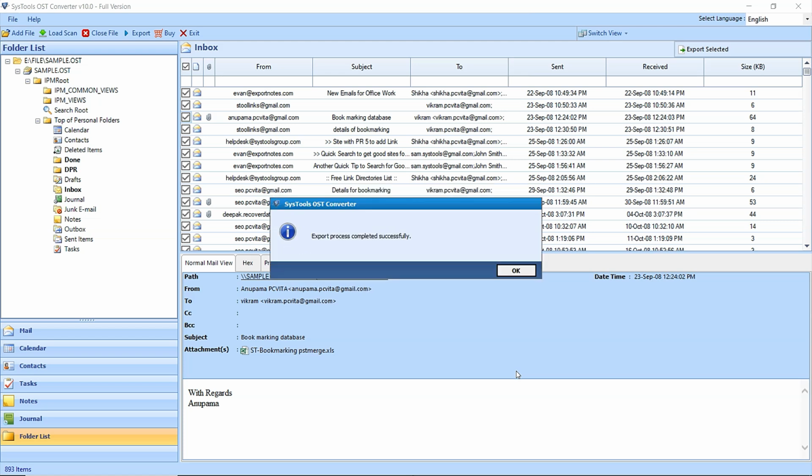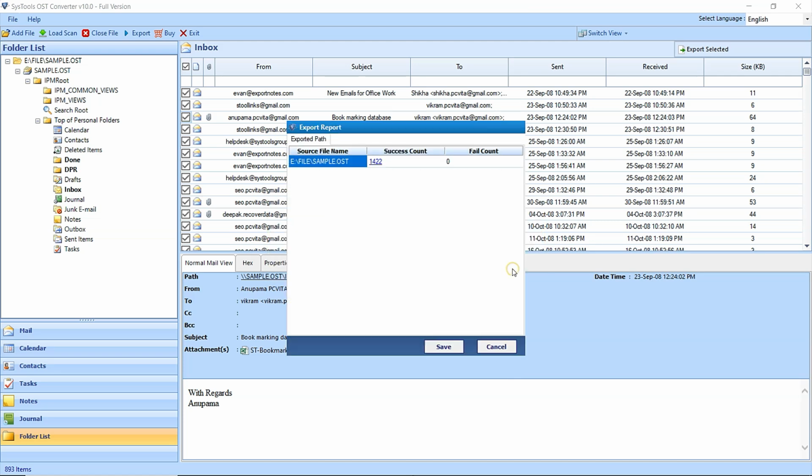Once the conversion is complete, a pop-up message will confirm that the process was successful. Click OK to continue. An export report is now generated. The Source File Name column displays the file name and its path. The success count shows 1,422, meaning 1,422 emails were converted. The fail count shows 0, indicating no errors. You can save this report by clicking the Save button.